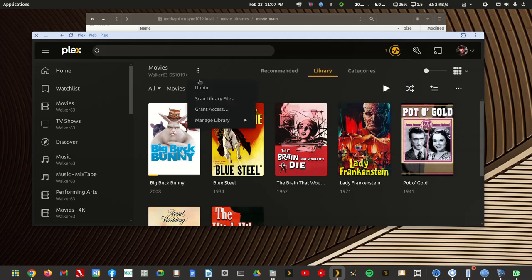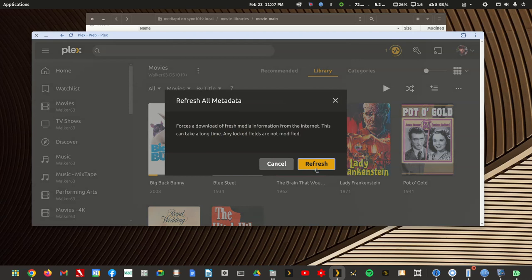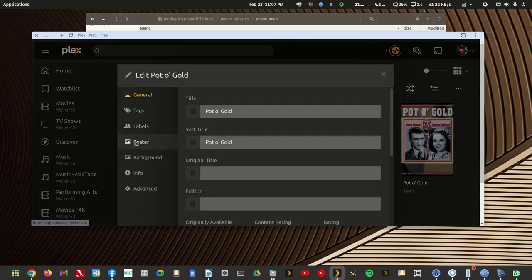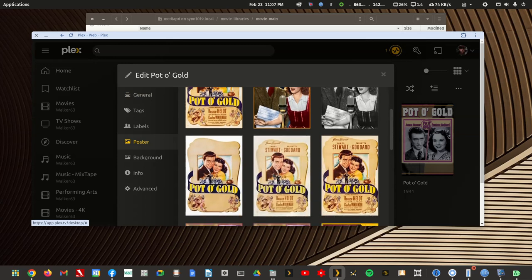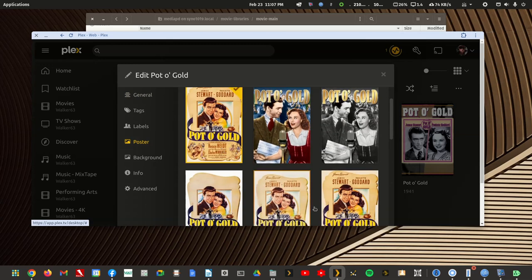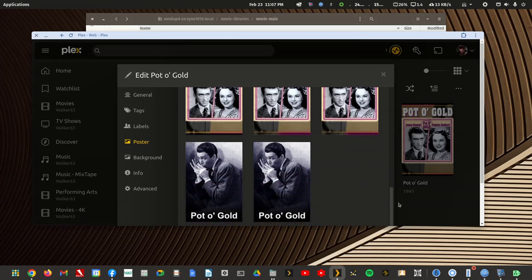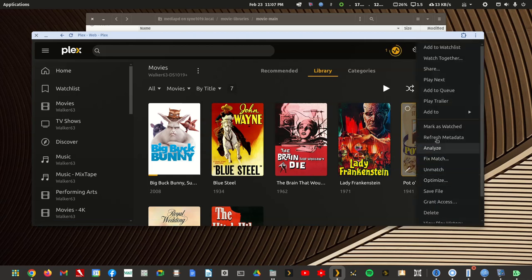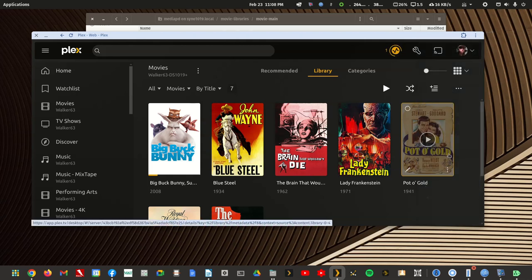All right, so now let's refresh metadata. Well, the posters still haven't changed. And I still have the choices, but I know I had picked this as the original poster. Well, the name change of the file would have caused it to scan in fresh, probably. We'll refresh metadata there, and it stays.